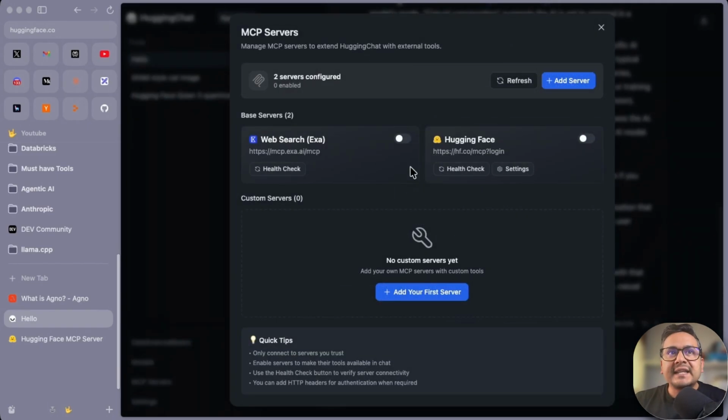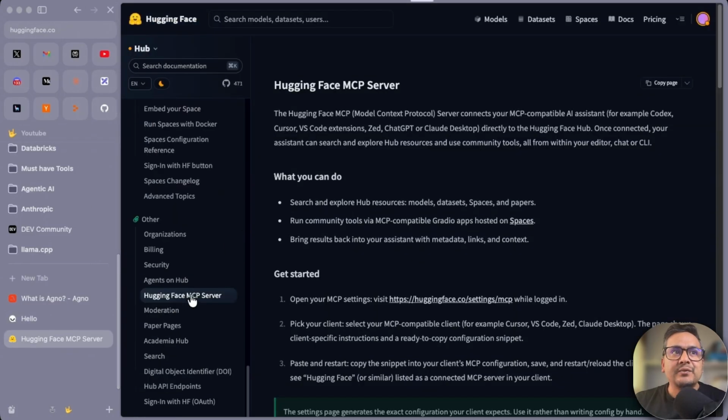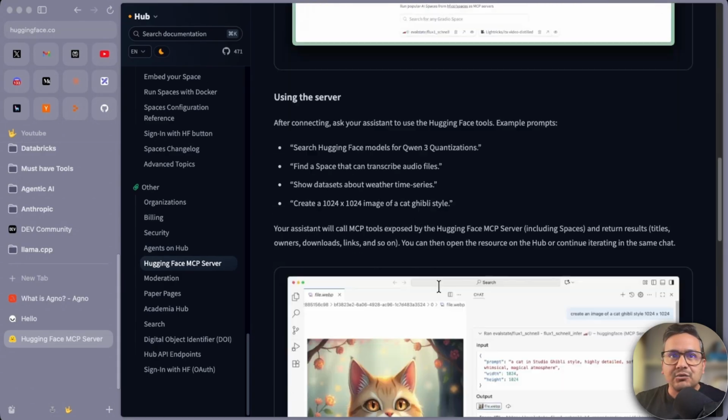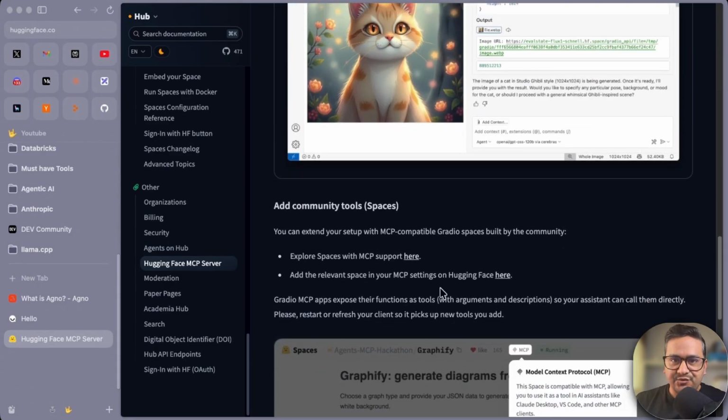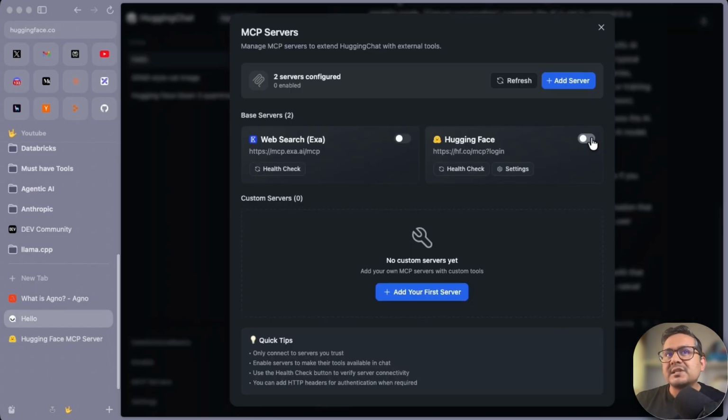It's quite easy. Now let's go into the MCP servers. So before going and enabling this MCP server of Hugging Face, I want to show you this documentation from Hugging Face itself about the MCP server, what you can do and things. I will provide the link in the description, but you can see what you can do: search and explore Hub resources, run community tools via MCP compatible Gradio apps, and all sorts of things. So here are some of the questions that you can ask: how to do it, how to create the images, and so on. I'll provide you the link in the description. You need to enable this. Without this, it will not work, right? So just enable this one.